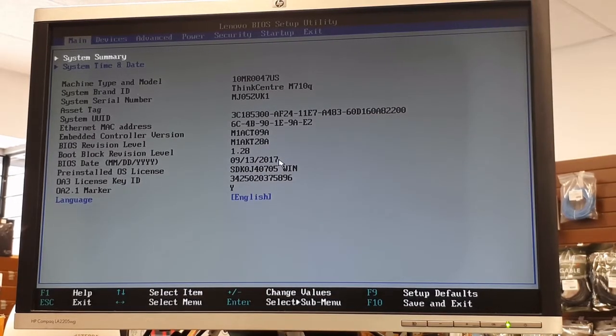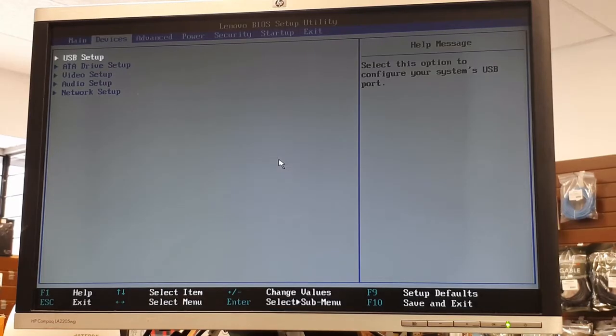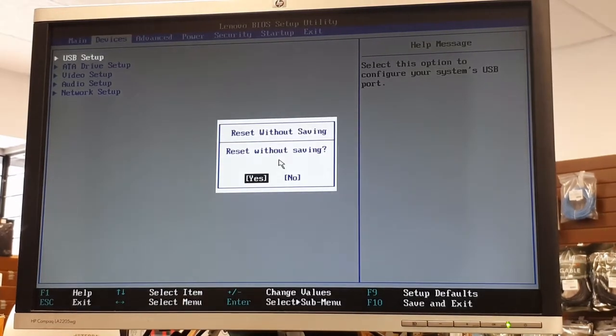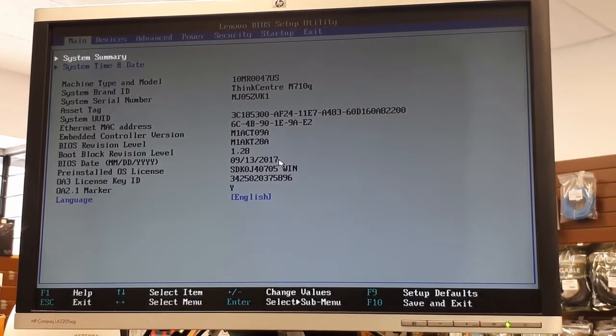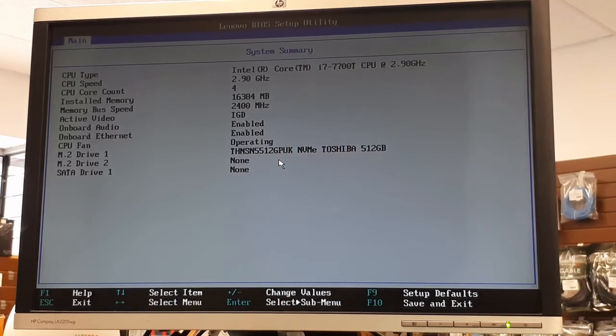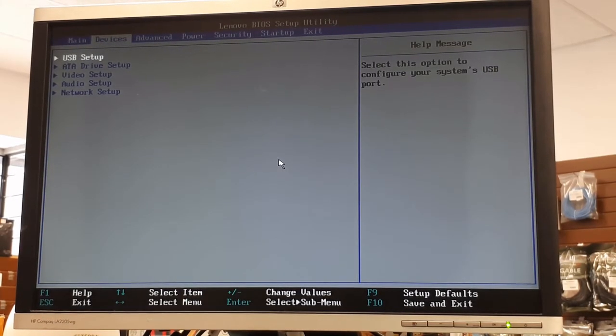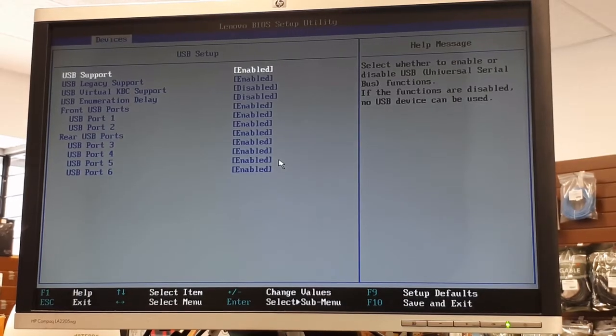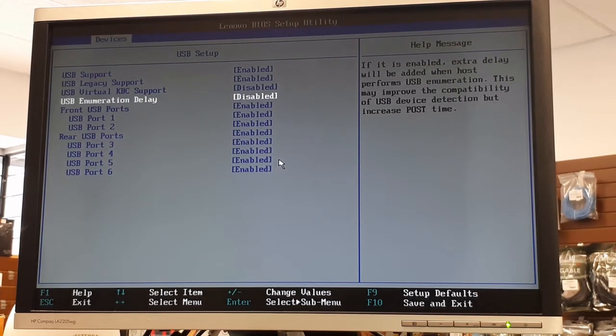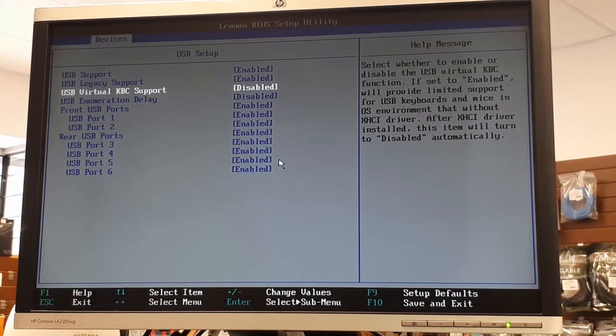And you can see it's a ThinkCentre M710Q. And just to show you for interest's sake, it's an Intel i7 7700. Anyways, we have to go to Devices and then USB Setup. And I look in USB Setup and I notice that everything is enabled except for these two things right here.